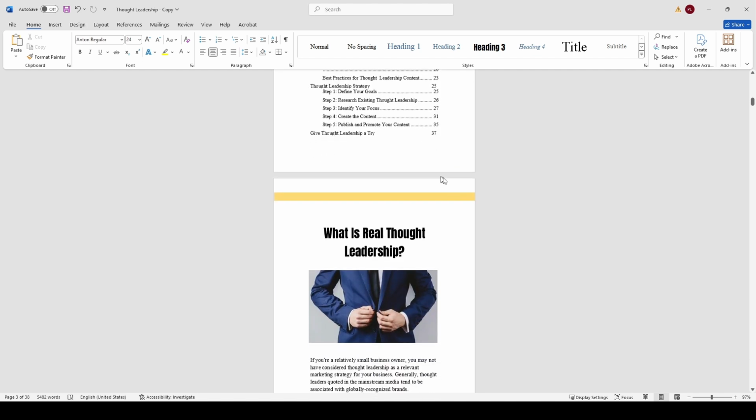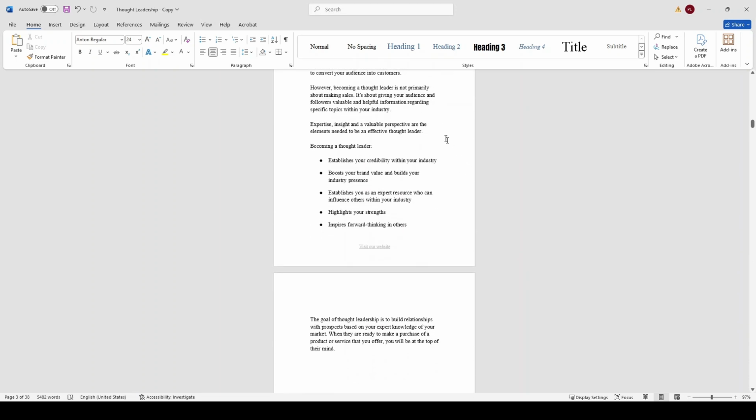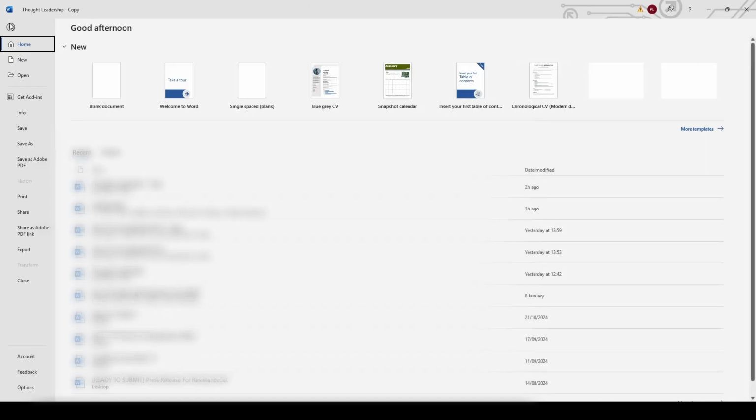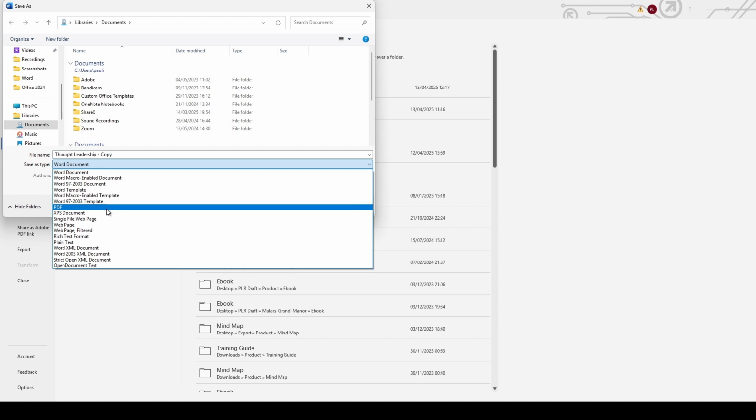So I think we are pretty much done with our ebook. We're going to go ahead and export as PDF. For this one, you go to File, Save As, this computer. And when you're exporting, make sure to choose PDF.